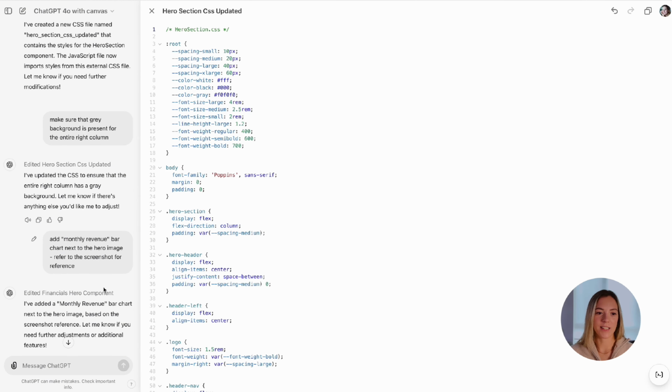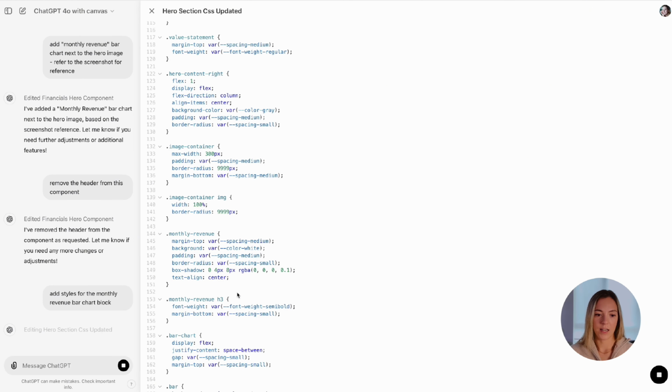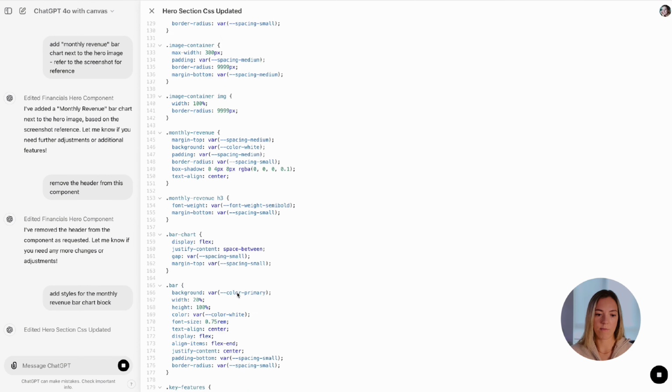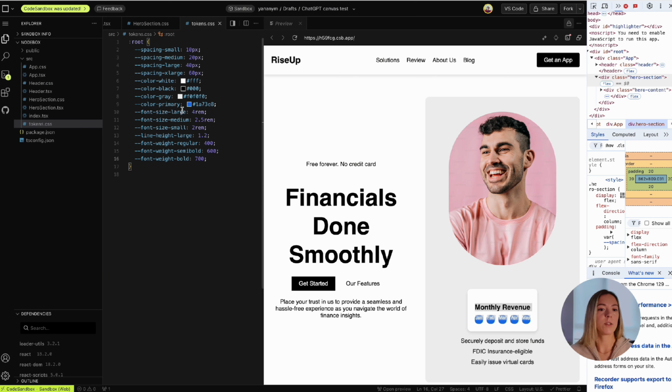Now let's go back to the CSS portion. Add styles for the monthly revenue bar chart block. So it did add a token, I just saw. I can see the monthly revenue class name. Let's copy paste everything in the CSS file. Grab the tokens. I'm doing this because I'm a neat freak when it comes to my CSS.